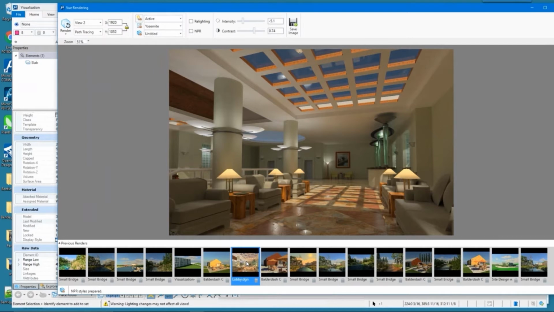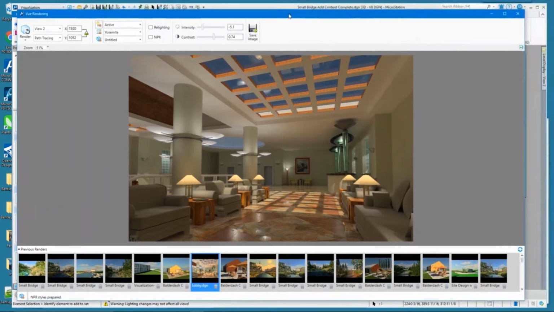But when I rendered it, before I render, I have to turn on the relighting box or the NPR box, whichever one I want to use, because it prepares this JPEG or this rendering to be used in relighting. And that's exactly what I did: I used relighting and NPR when I did this initial rendering.